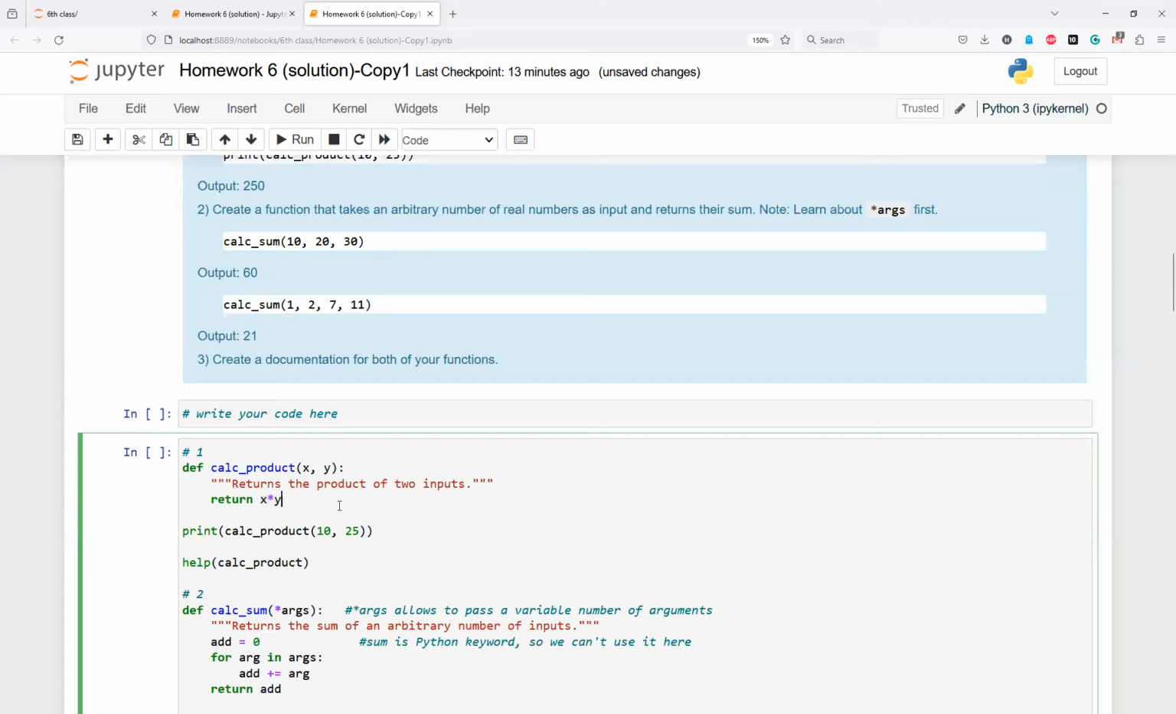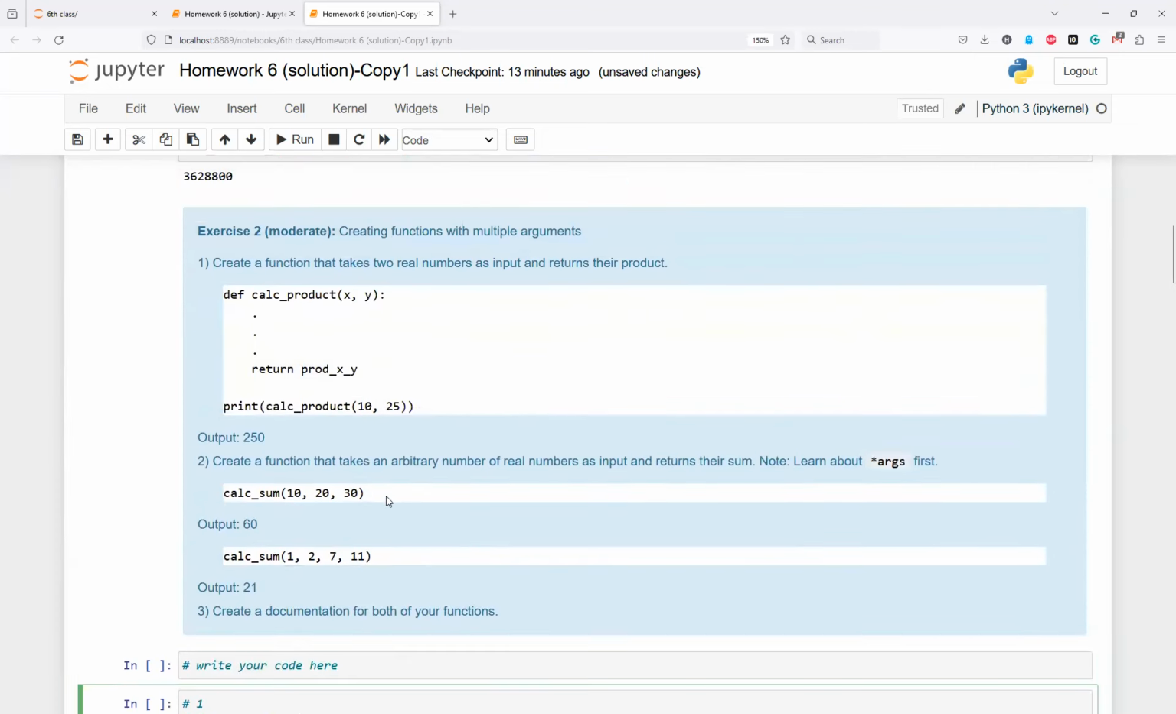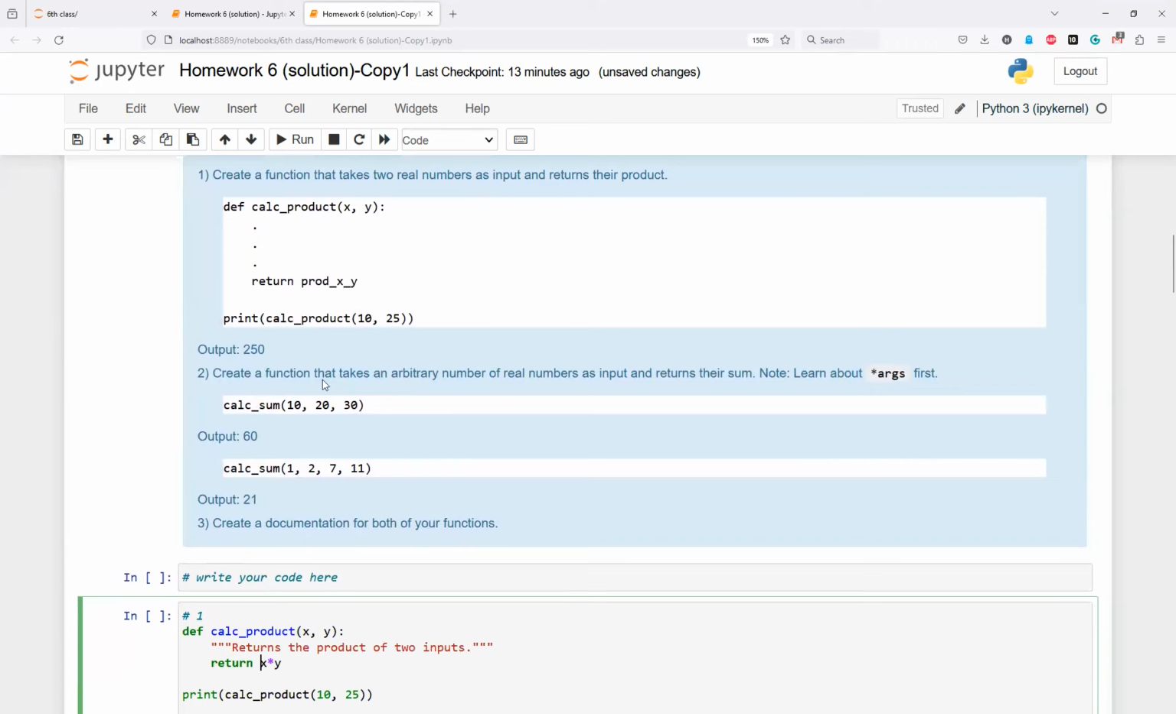So here you can put a whole equation, as long as it can be evaluated at this point, it will evaluate it, and then it will return the value. It will not return the equation, it will return the value. Okay, so that's easy. Now create a function that takes an arbitrary number of real numbers as input and returns their sum. And I put here a note, learn about star args.